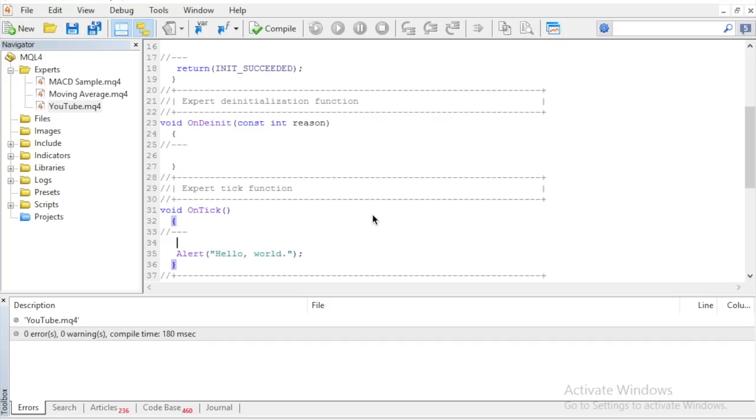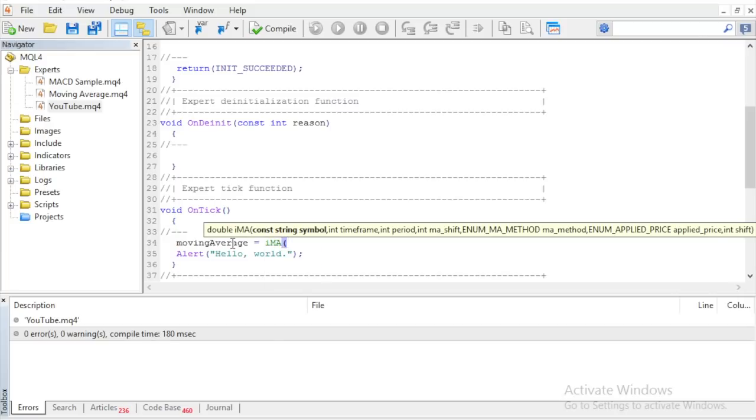All right, so the first thing we want to do for our bot is have it calculate a moving average as we go along. Now, luckily for us, MQL4 has a built-in moving average function. We don't have to write that function ourselves. So let's go ahead and add that. The function is called iMA. And then once you type that, it'll tell you everything you need.